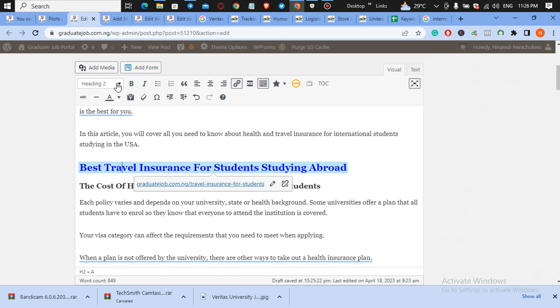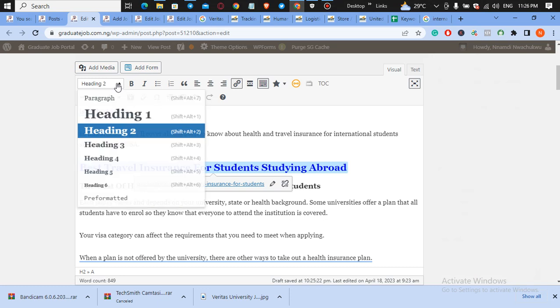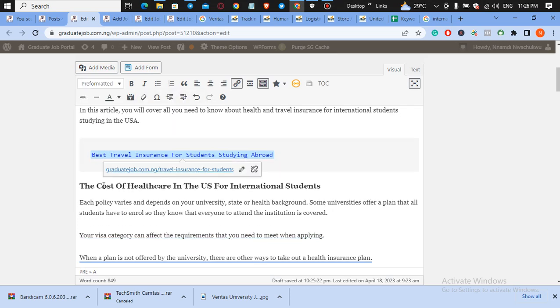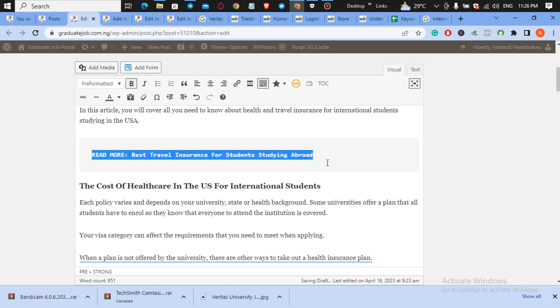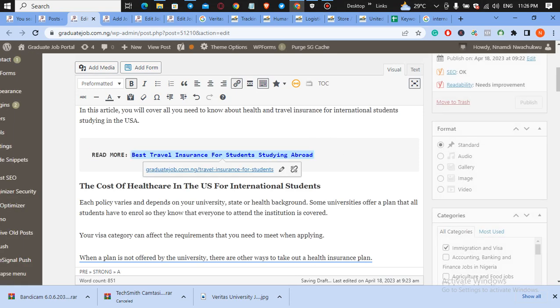Come to this place where you see header, click on that arrow, you see a drop down. Look at this, preformatted. Click on preformatted. You see that transparent box. Then I simply put read more. You can also check all my work I've done. You see this. Then what do I do? I bold them. That is Ctrl B. This is looking sweet.